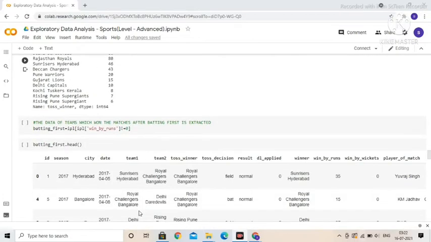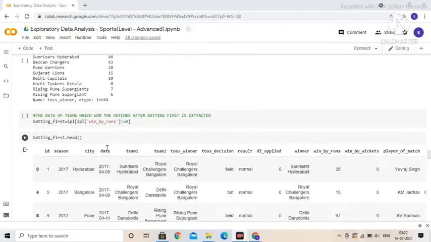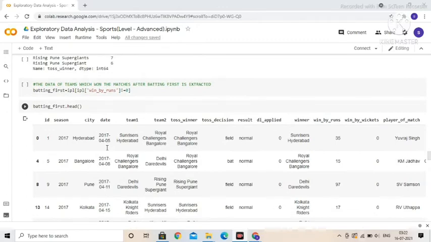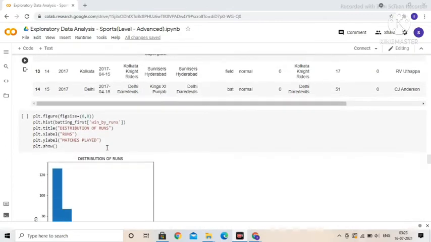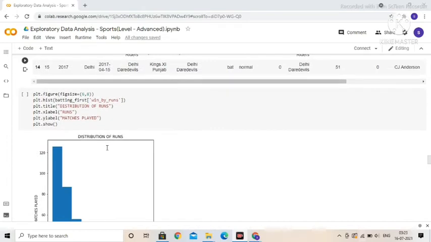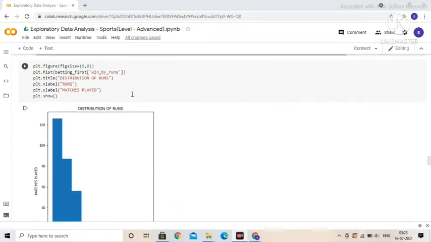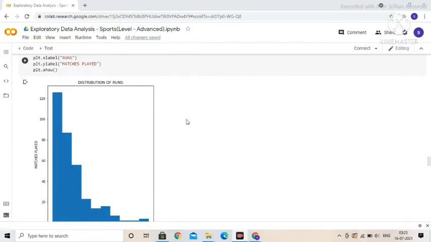After that, we have to check which team will get to bat first. So we have used this code to get the team which has got the batting first. After that, we have outputted the data set of the batting first team. To get the plot between the runs and the matches played by the batting first teams, we have used the histogram to output that.